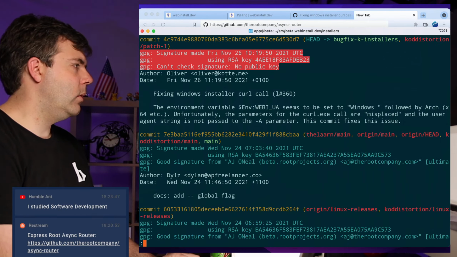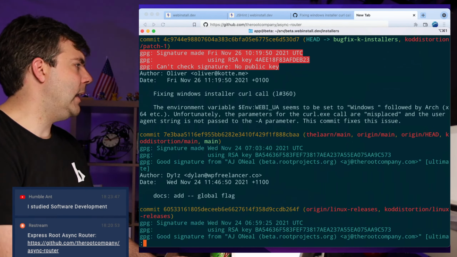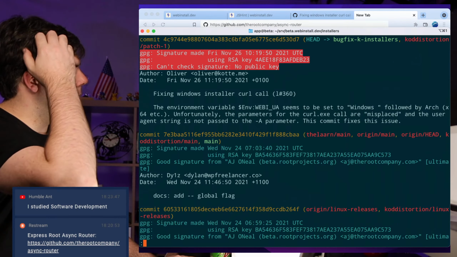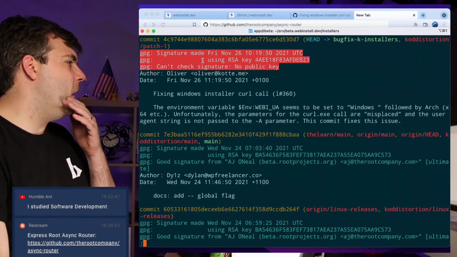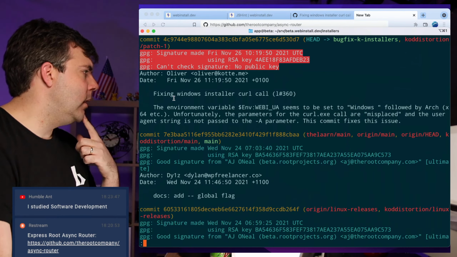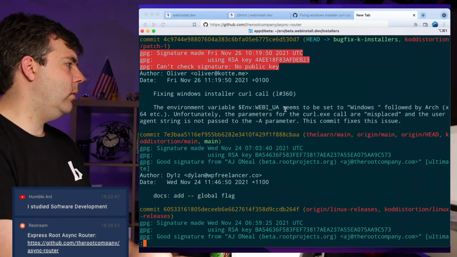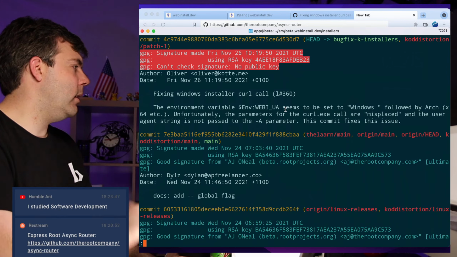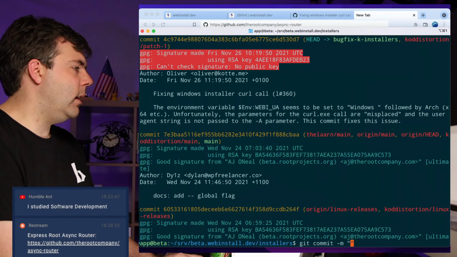Hold on, I'm going to check this out real quick. Can't check signature, no public key. Interesting. Oh, yeah, so I can't check his signature because I don't have his public key, but on GitHub it will probably be checked. So yeah, that was a good comment here. I am probably going to rewrite that to, no, I'm not going to bother with it. We're going to leave it just as is. He did a good job. I don't need to rewrite anything that he said there.